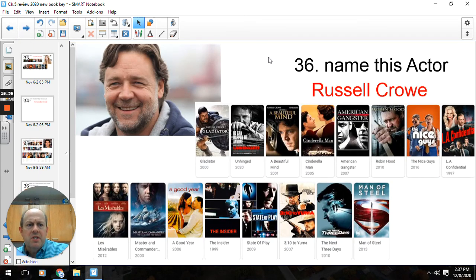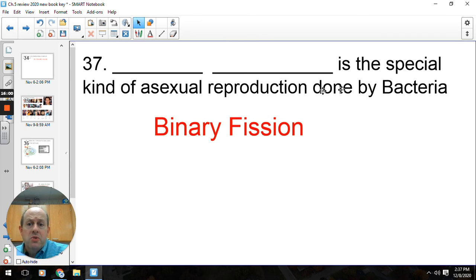Number 36 is Russell Crowe. And so he's been in some very good movies as well. A Beautiful Mind is good. Cinderella Man's good. Gladiator is probably his best. Robin Hood was decent. L.A. Confidential was good. Les Mis was a really neat job of him and Hugh Jackman. And then he was also in Man of Steel. So Russell Crowe.